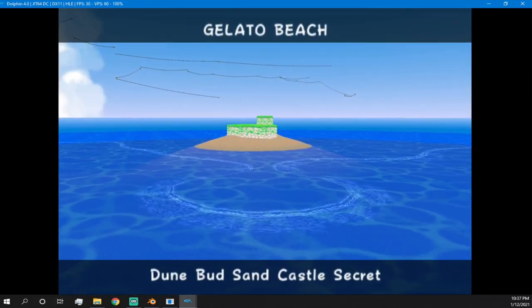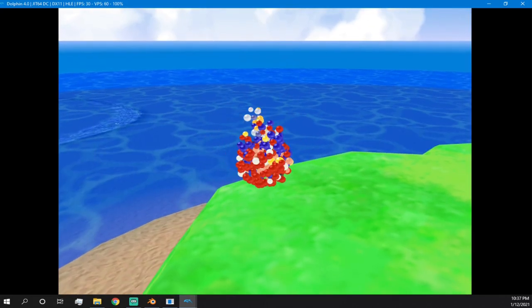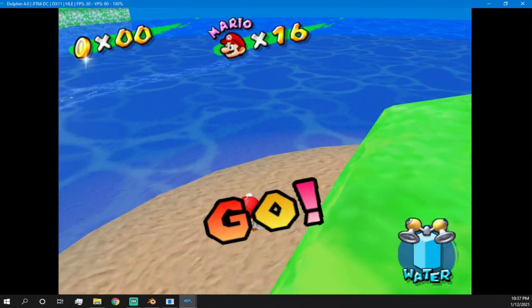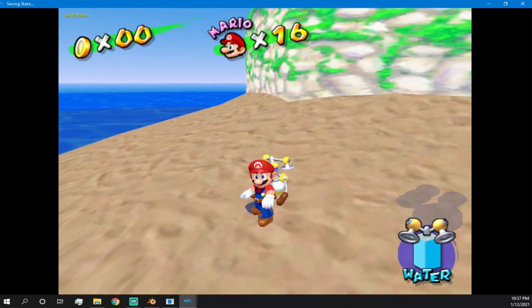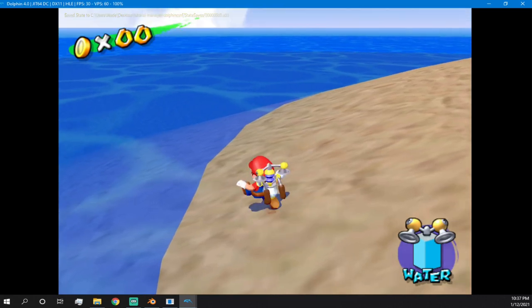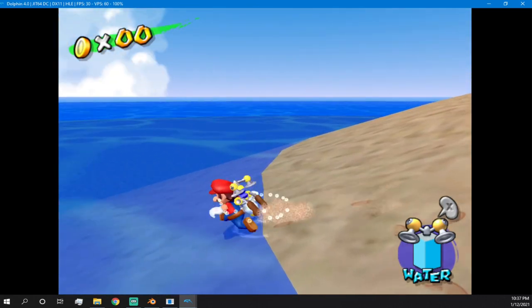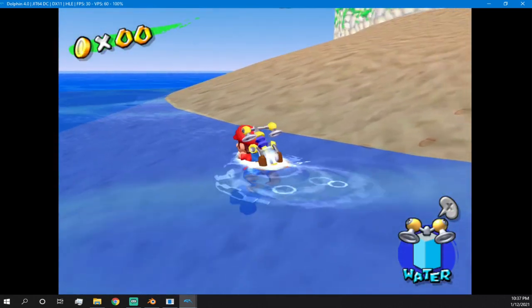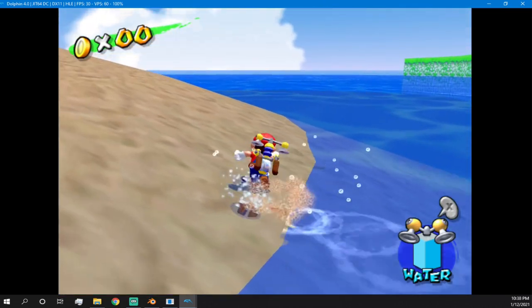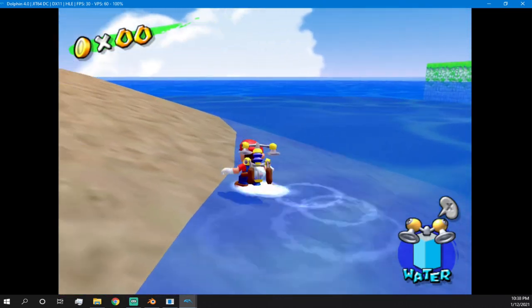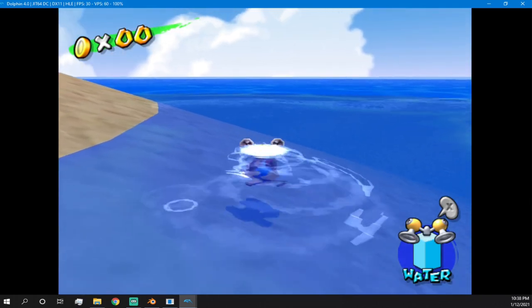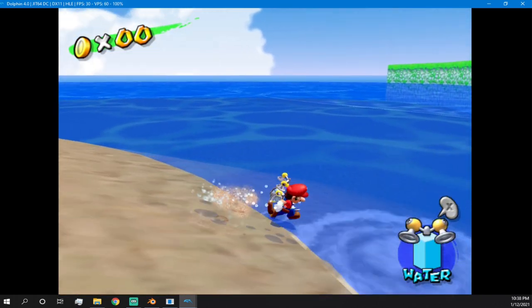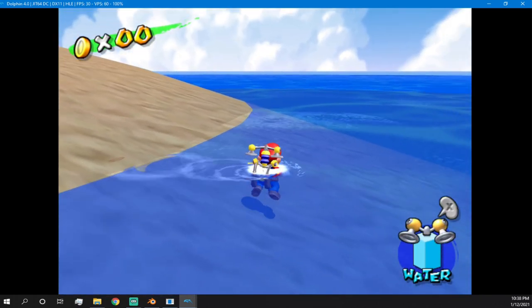Alright, so we are at the stage again, and as you can see, you can actually see through the water this time. Now, is our slopes fixed? They sure should be. I'm not falling through anywhere, and I'm easily going into the water like a charm. And you're not just walking under the water, you're actually going into the water. And it's working exactly as intended, which is perfect.